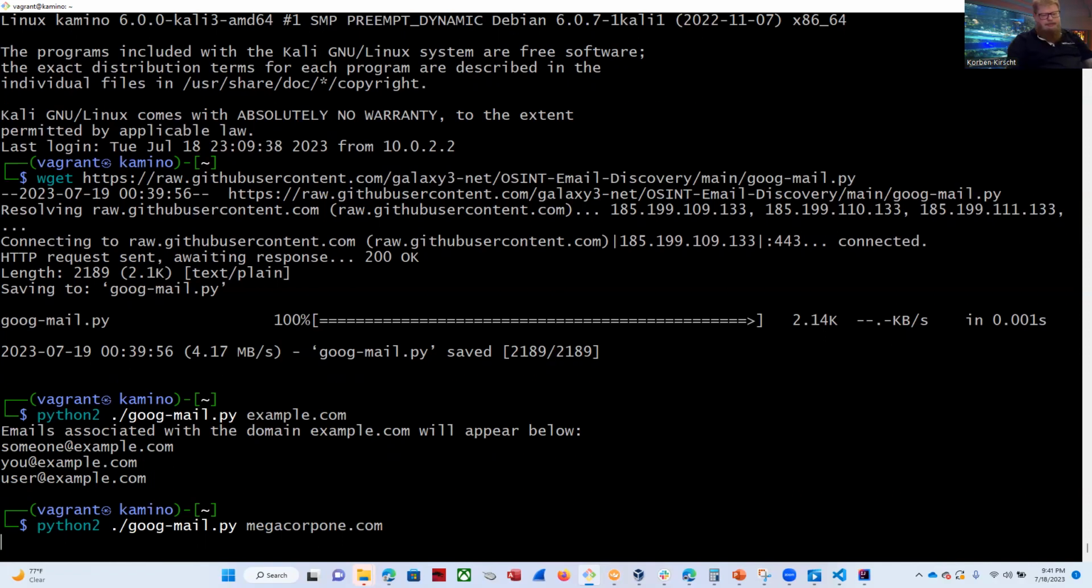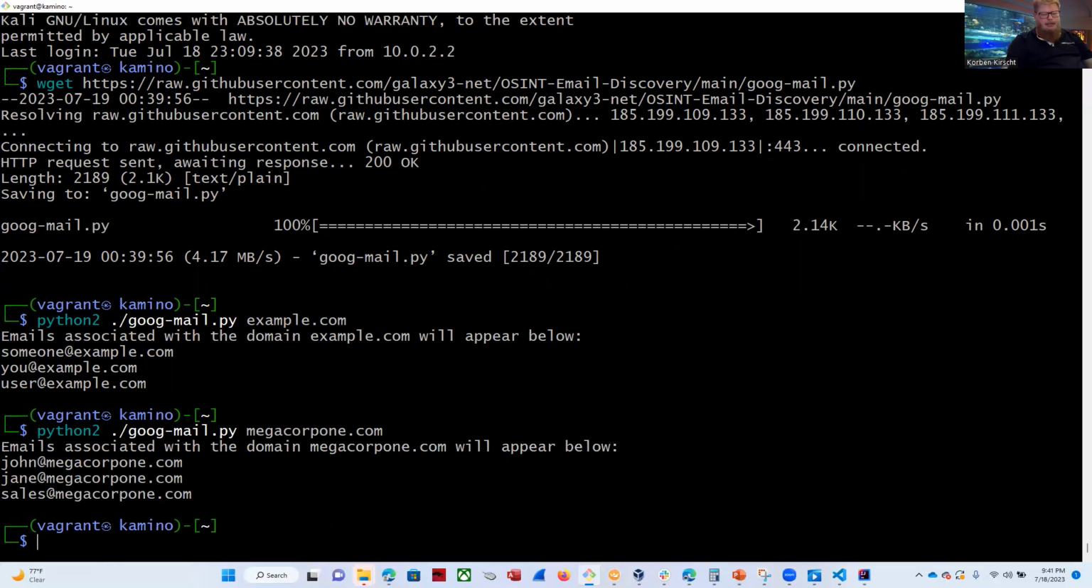If you do a lot of these searches, it actually uses Google dorking on the back end. Google often rate limits the number of Google dorking searches that you can do within a day or an hour. So if you do receive an error back from Google, that could be the reason. Okay, so we found 3 addresses associated with Megacorp1.